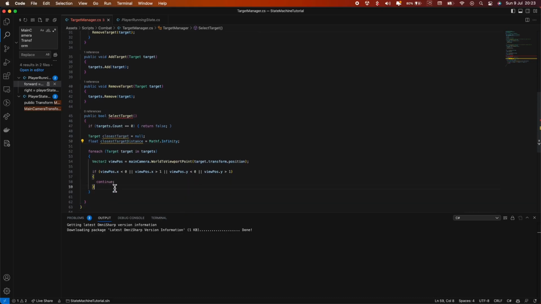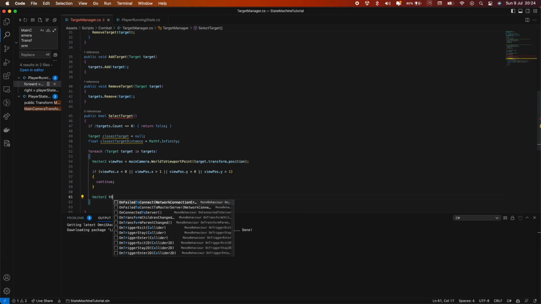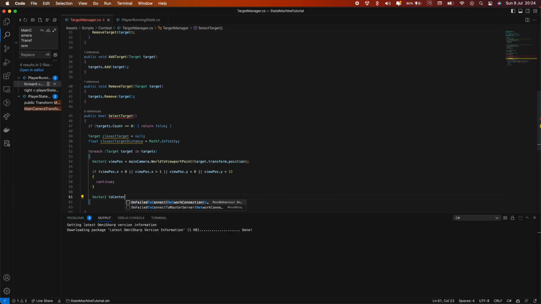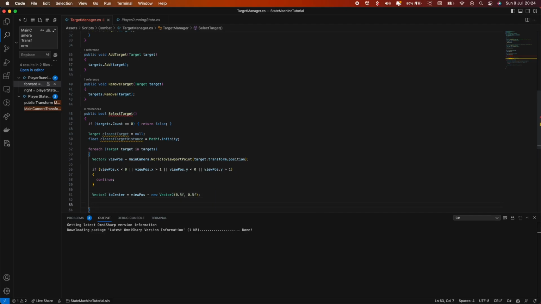Now, back inside the loop, we calculate the distance to the center of the screen with Vector2 toCenter equals viewPos minus new Vector2, and we do 0.5 for both X and Y, which will bring us to the center. If this distance is less than the closest target distance, the current target becomes the new closest target and its distance becomes the new closest target distance.